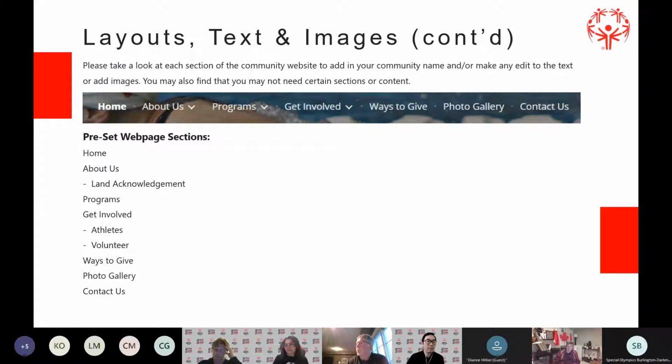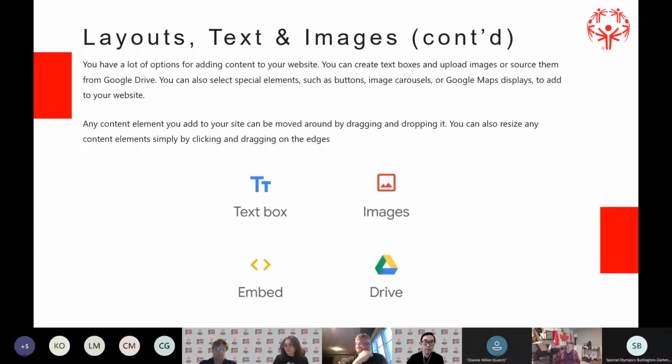And these web pages can be edited. You can move things around, you can add or subtract as needed. You may find that you may not need a photo gallery. That can be deleted as well. And I can show you that as well. That will be coming up very shortly.